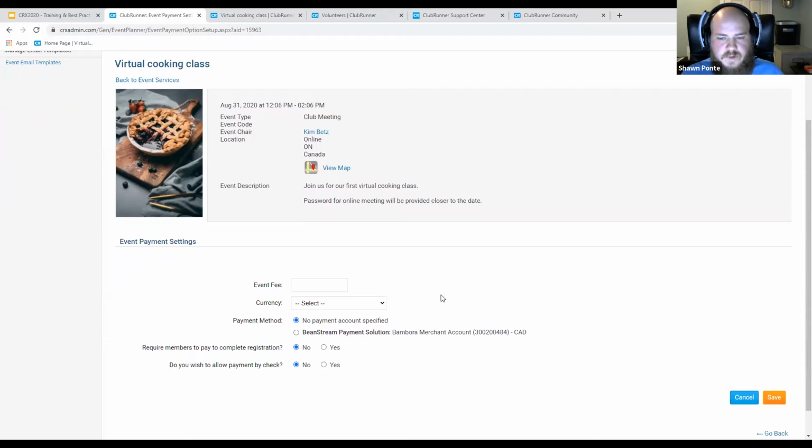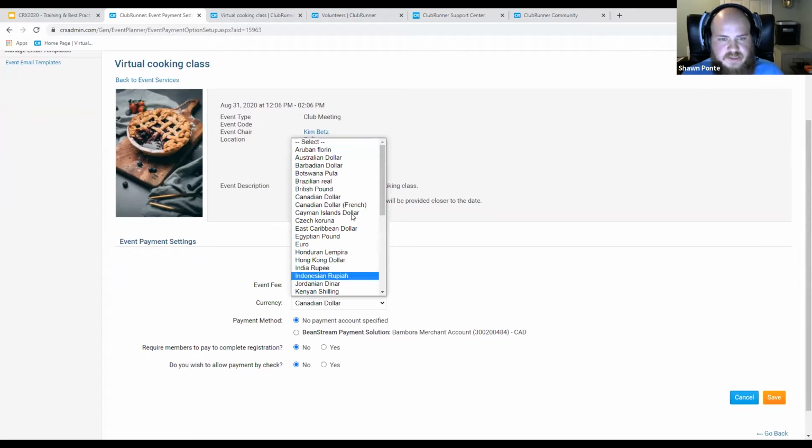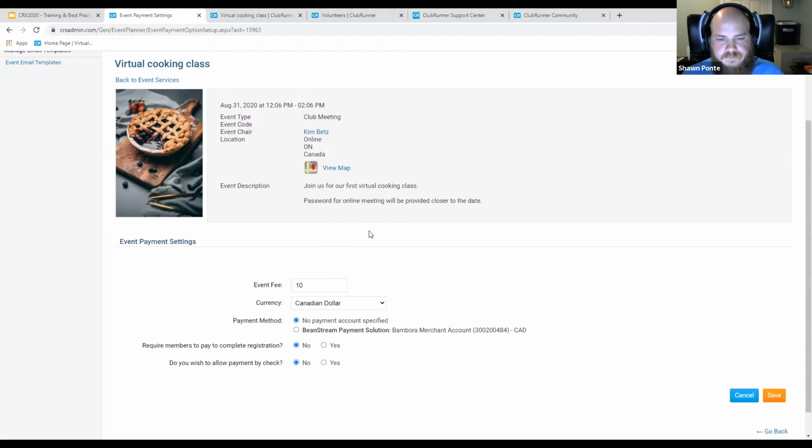And this is where we are going to set up our fee, how much it costs to register for the event. So let's just say this is going to be $10. It's going to be Canadian dollar. Here we have for the payment method, if the club has an online payment account, it will appear here. So we'll go ahead and select the payment account.